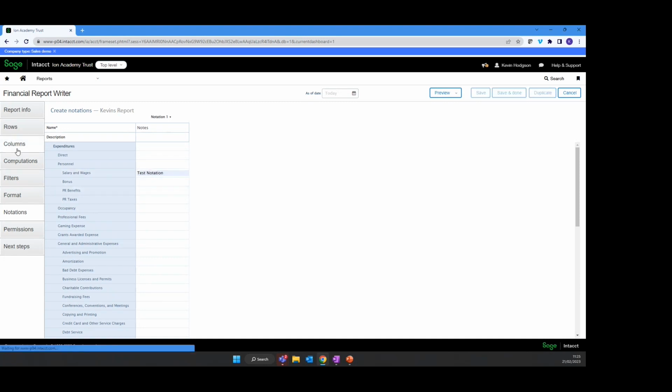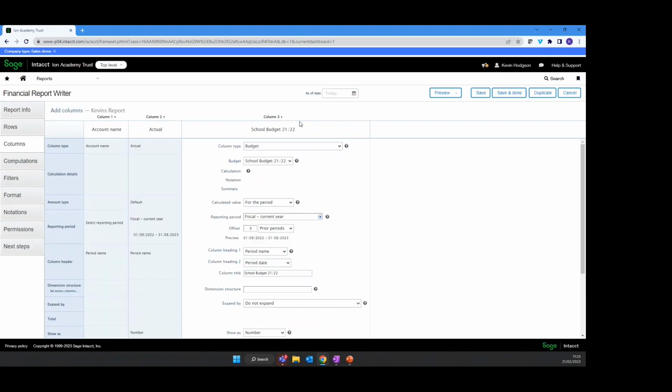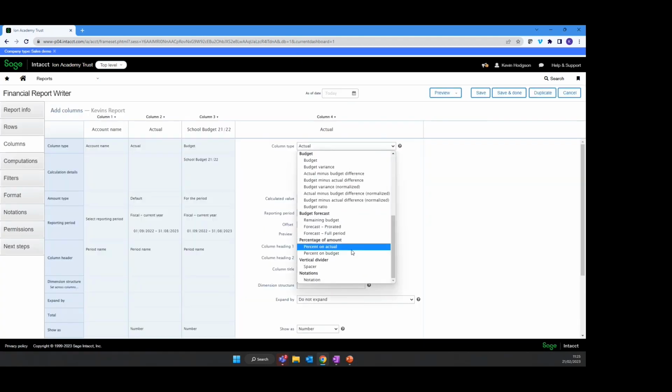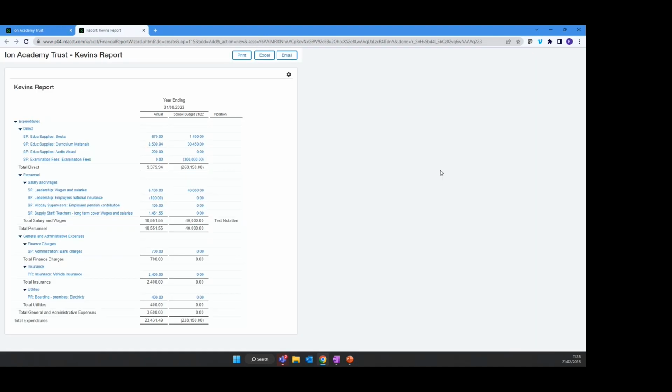I then need to tell the system to actually display that column. So really straightforward. I can go ahead and add a new column, but this time I'm telling it to display the notation that I've just added. If we preview that again, we've got the test notation added in next to salary and wages. So really straightforward, really easy.